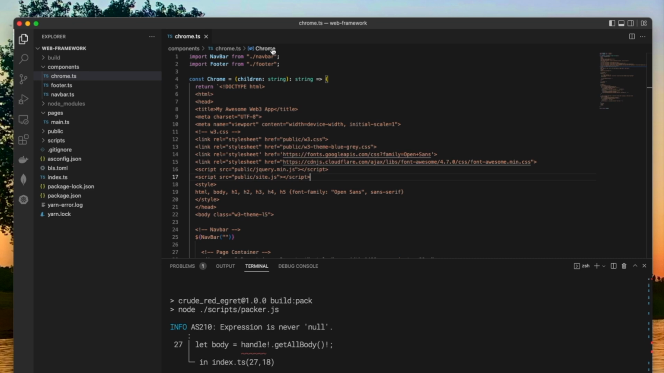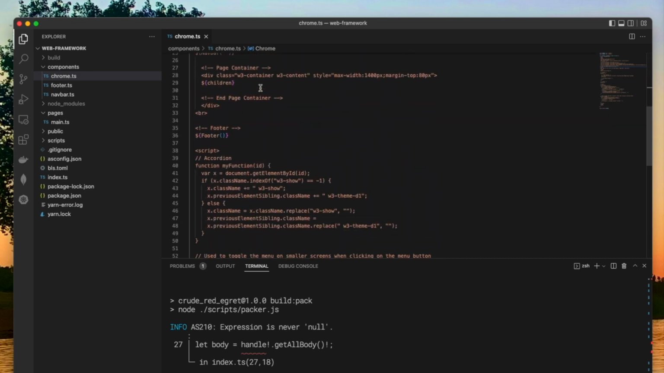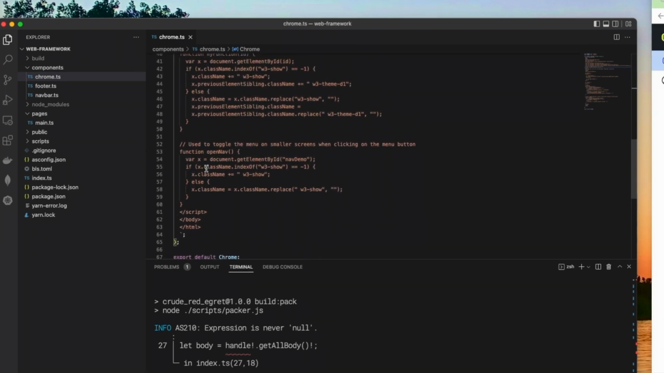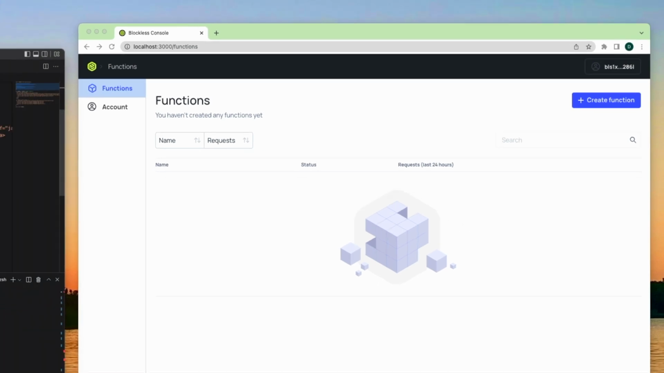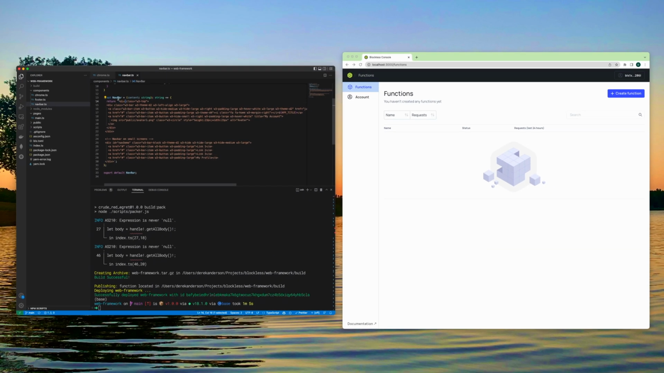On the left, you are seeing the code base we will soon deploy on the Blockless network. And on the right, you can see our Blockless console, which we use to observe the deployed function and play around with environment variables. Let's take a look at the code.